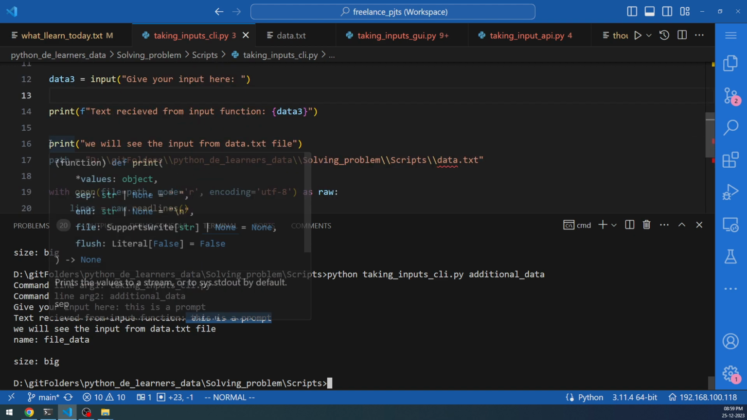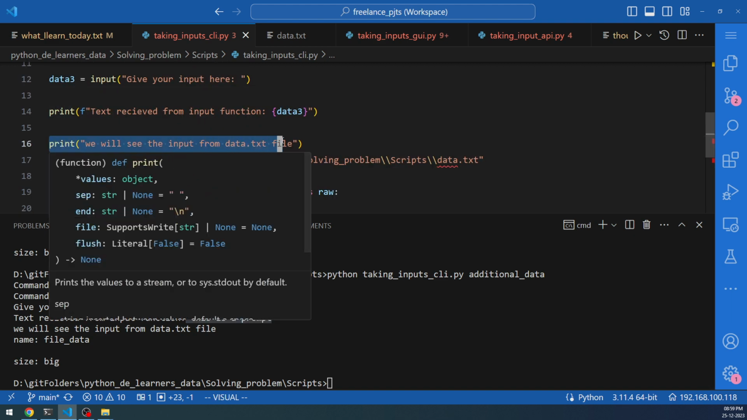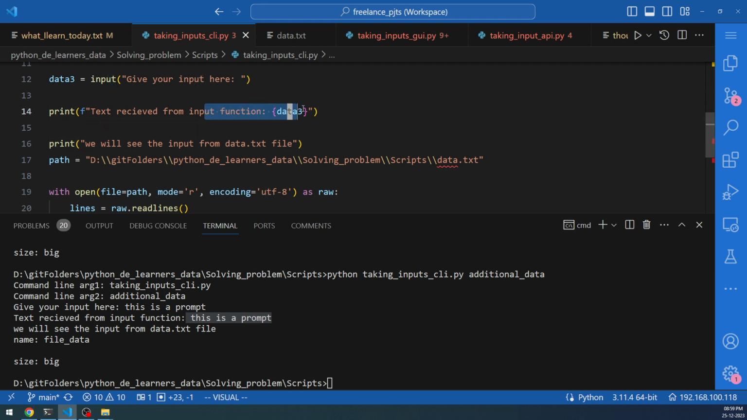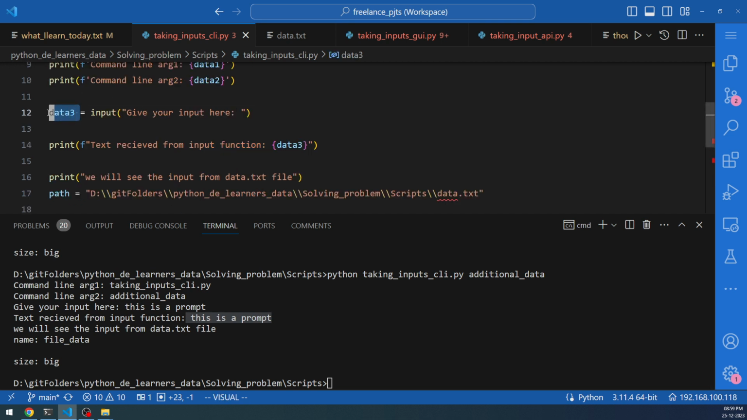The print function is again used, and we can see that the value you provide, this is a prompt, is the value that we provided. It got stored in the data3 variable. This is what I was talking about: input requires a variable where it can take the data from the user and store it. So that is what you're seeing here.